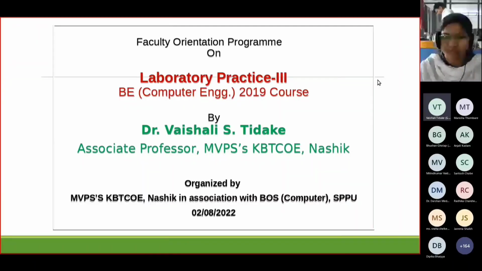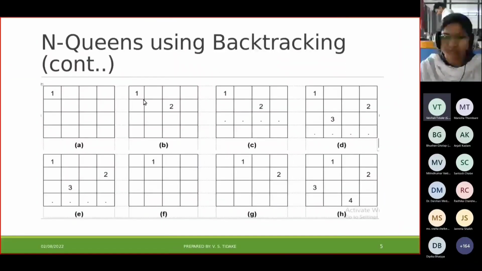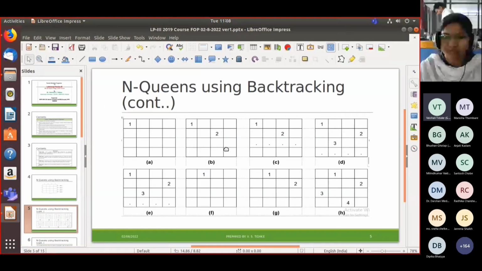Sorry, it will be in the same row. So what will you do? You cannot put it anywhere. So you will backtrack, and then the queen which was placed here will now be placed in the second column instead of the first column. Okay. So let us understand this by running the program.